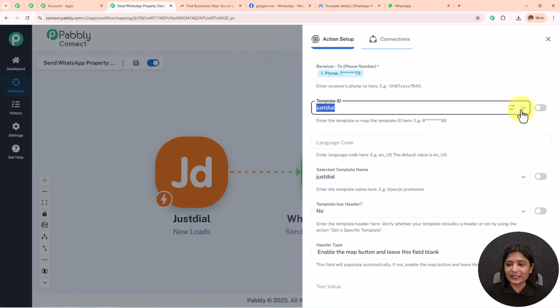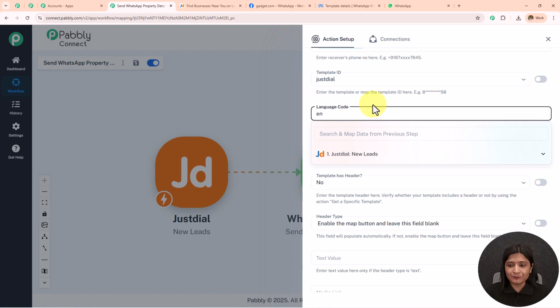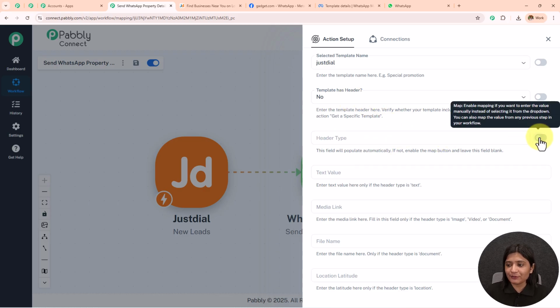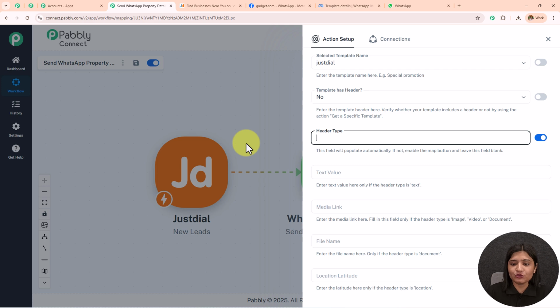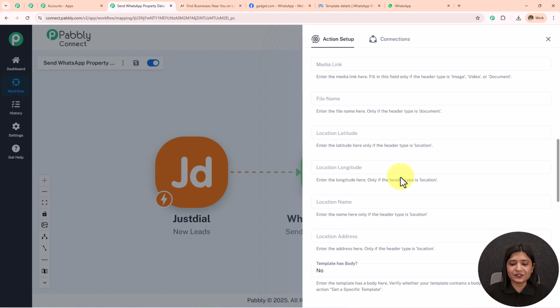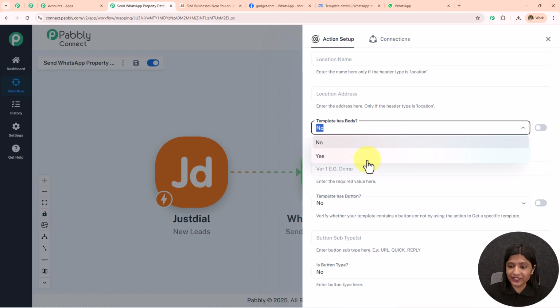I'm going to select my template ID from this drop down as JustDial, and then in the language code I'm going to enter EN. And then the template name is JustDial. Template has header? No. So if the template does not have a header, I am going to toggle on this header type and remove this text from here. The text value, media link, file name, location latitude, location longitude, location name and location address, these fields are not required. I am going to skip this. But if you want to enter them, you can enter following the help text given below. The template has body? Yes.